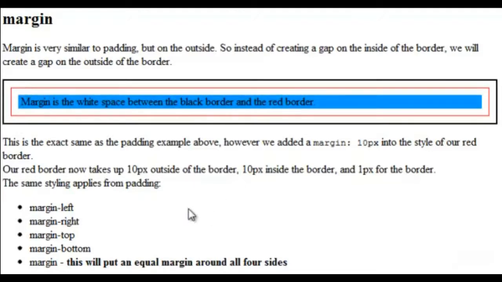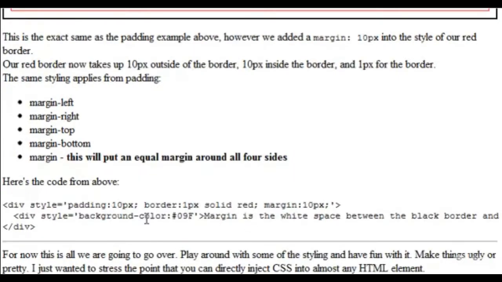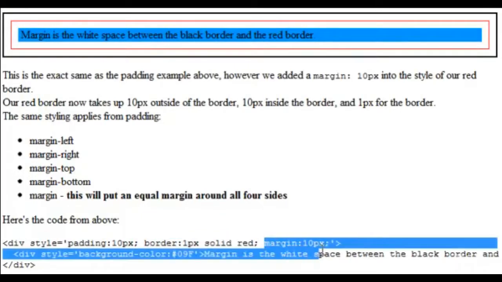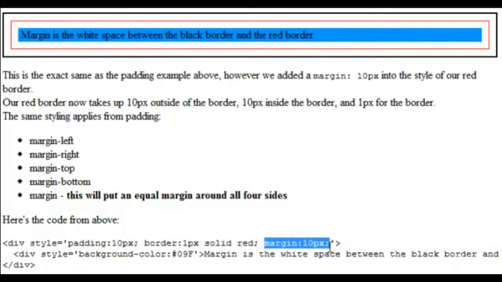And the same thing applies from padding. We have margin left, margin right, margin top, margin bottom, or just a general margin. This will put an equal margin around all four sides of your element. And here's the code from above, just to kind of show you what I mean. We have 10 pixel padding, 1 pixel border, and a 10 pixel margin. That's for our red one here.